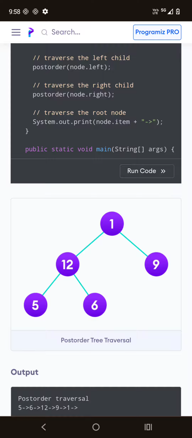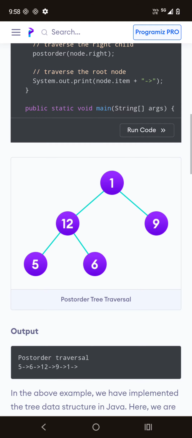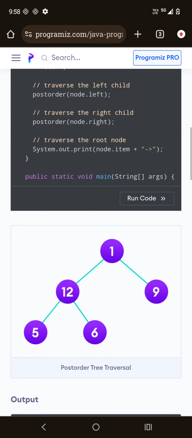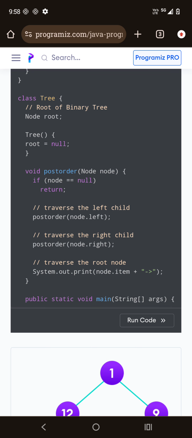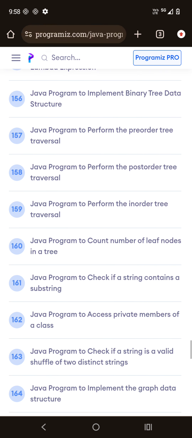We are coming from a bottom-up approach. You can see it is not top-down here. It is the post-order. 5 is the value, 6, and after that the root value. So it will be 5, 6, 12, and 12 is also a left side value, so we need to jump to the right side value. It is 9, after that the root value. You can see the same structure, but here we are calling post-order of node.left, post-order of node.right. These are algorithms, and I don't want to jump into them.